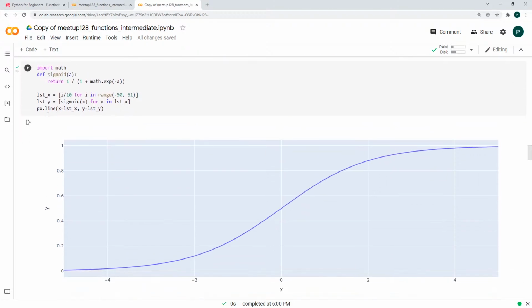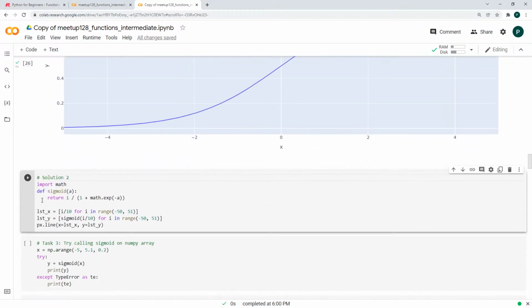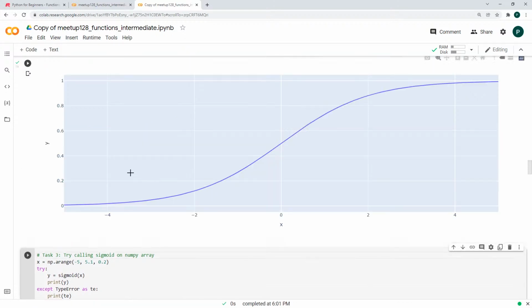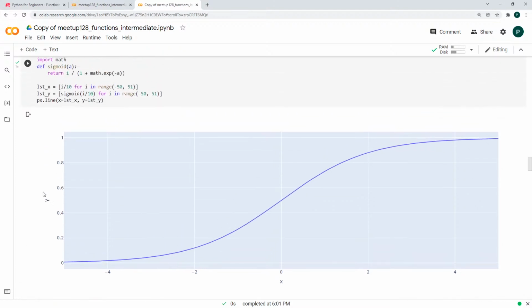So let's have a look at the solution. The solution is pretty similar. We just did the list comprehension for Y slightly differently, but that works as well. Yep, gives exactly the same result.